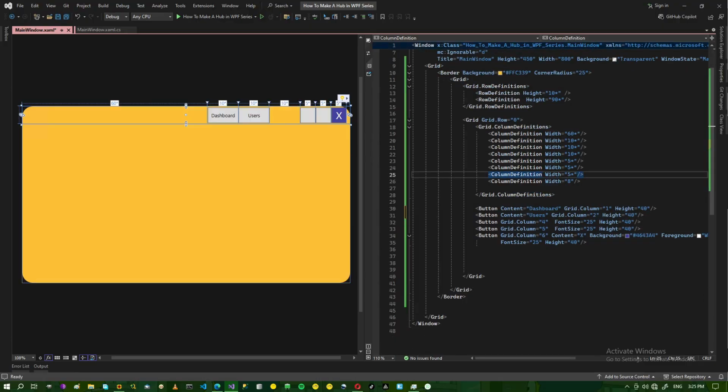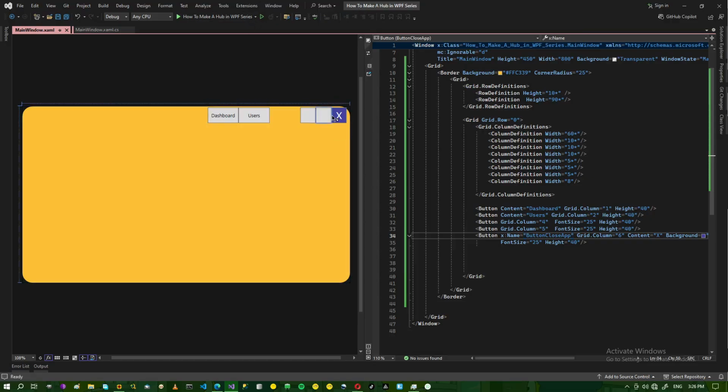Then okay, let me just do this. Let's give this button a variable name. So x:Name it close button. That's what we're going to call it. Then we'll come and double click on the button.